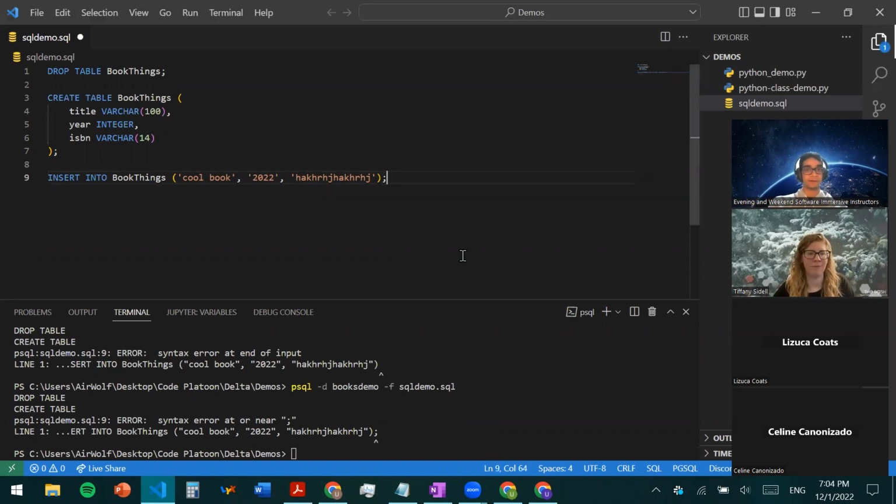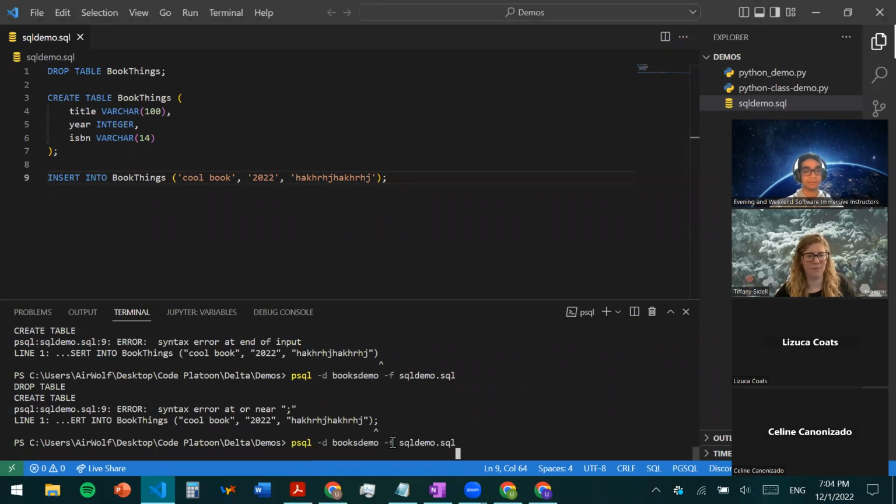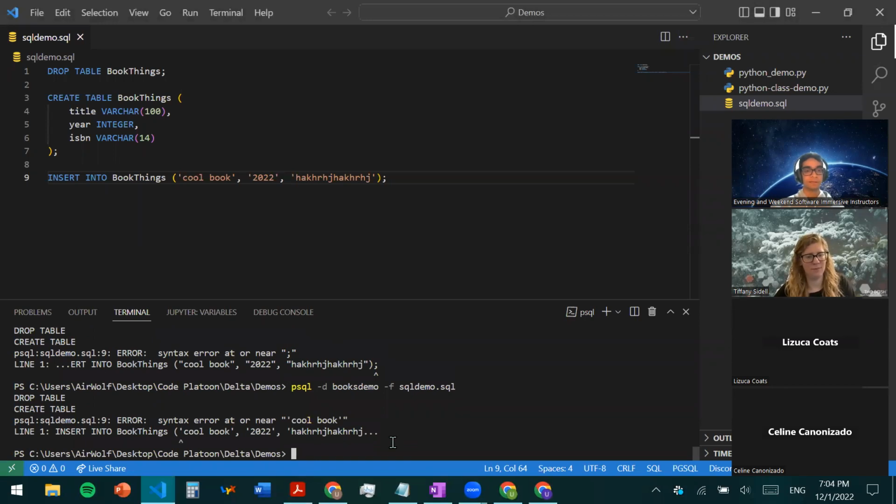I can type something here like "whoa," and it doesn't throw an issue. But SQL does not like it. So single quotes are generally good things to use. But that still gives me an error.